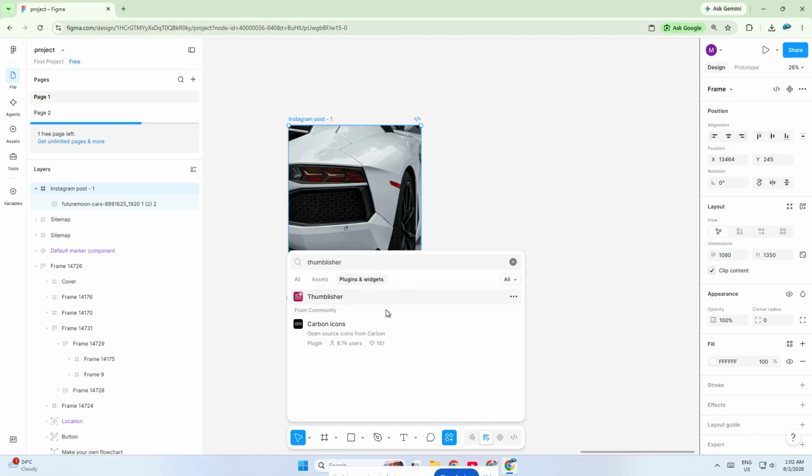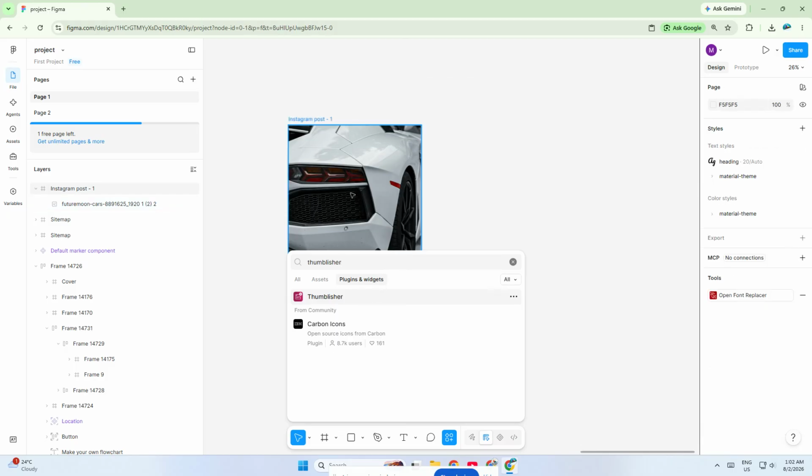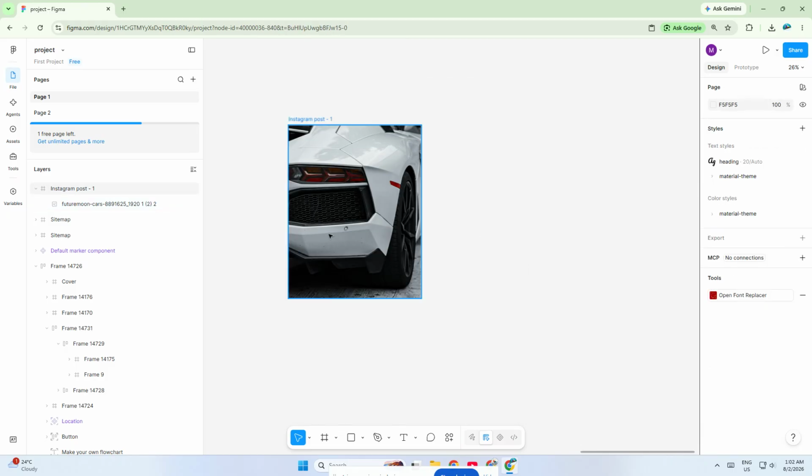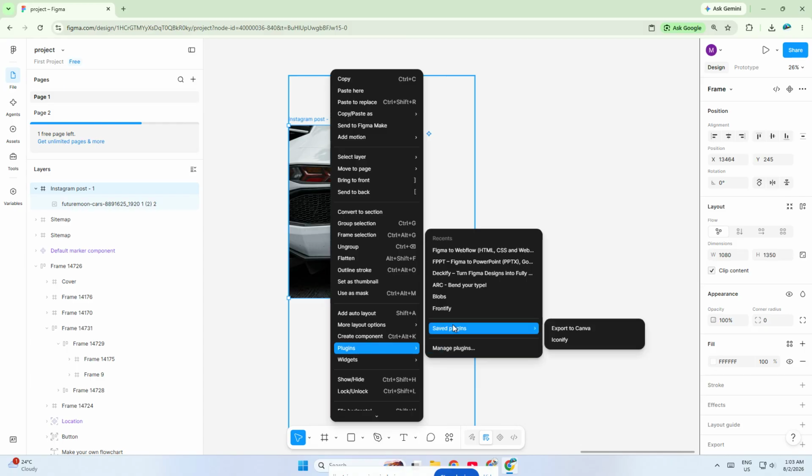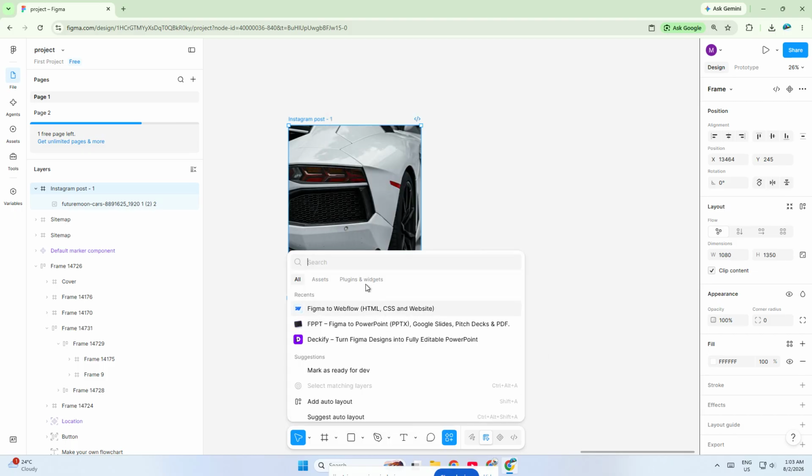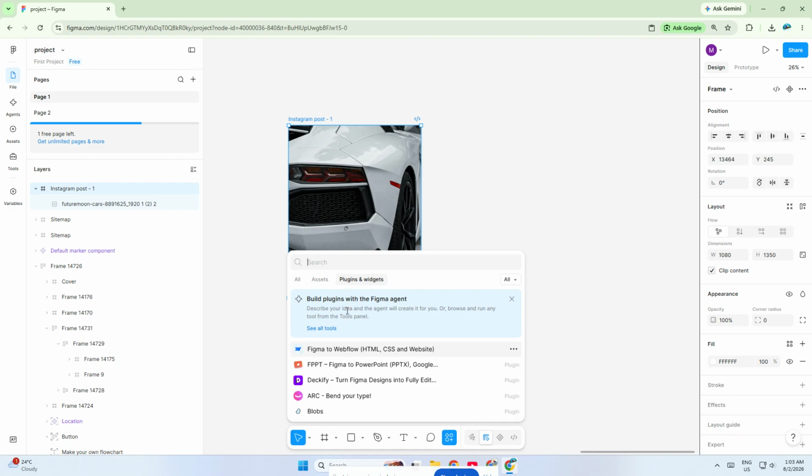Next, open plugins. You can do this by right-clicking anywhere on your canvas and going to plugins, or by using the main menu in Figma and navigating to the plugins section there. Once the plugin list opens, look for Thumblisher and run it. This will launch the resizing tool inside your Figma workspace.